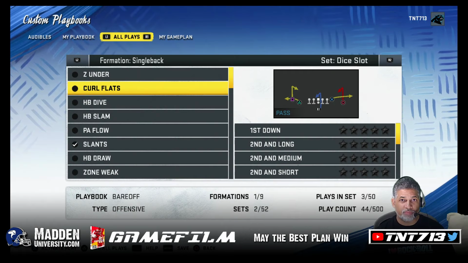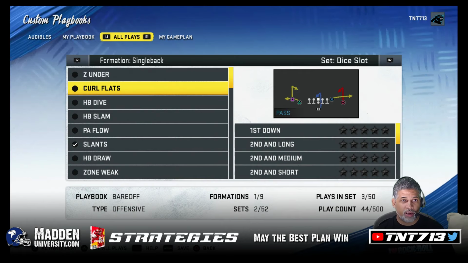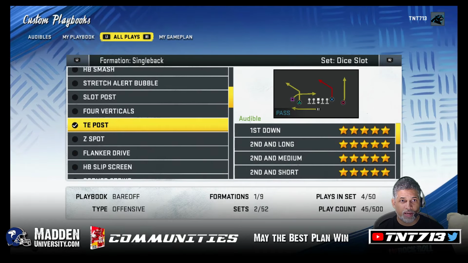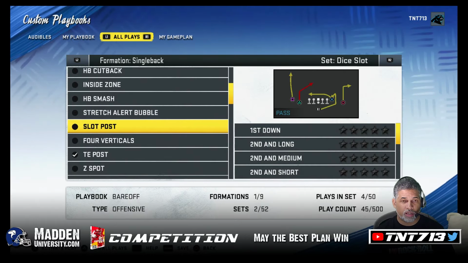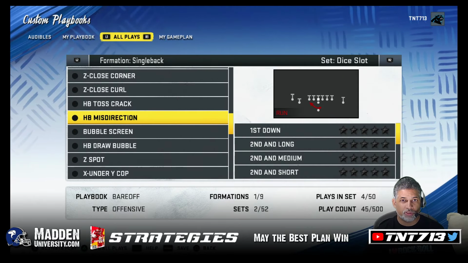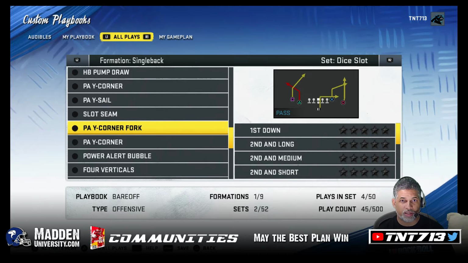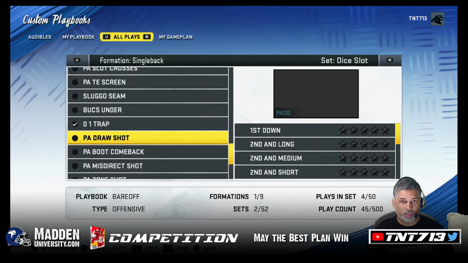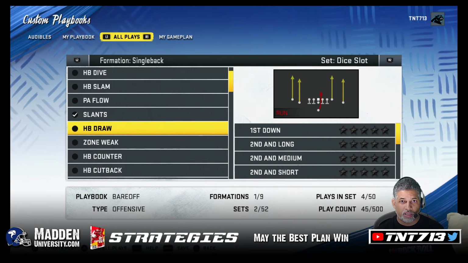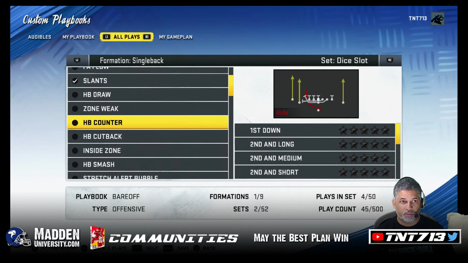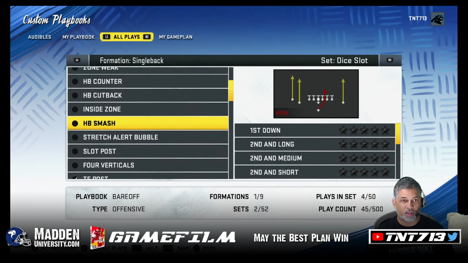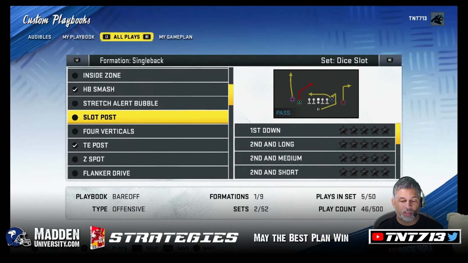So I'm going to move to the second panel, and we want to have a short to medium pass. So we're going to pick the curls. We want to have a run play. I've got a run to the middle, so I also want to have a run outside if I can find it. I'm looking for a stretch if I can find one. No stretch play. Alright, so there's a counter, cut back, inside zone. We'll go with the halfback smash. And then the next play is going to be the slot post.